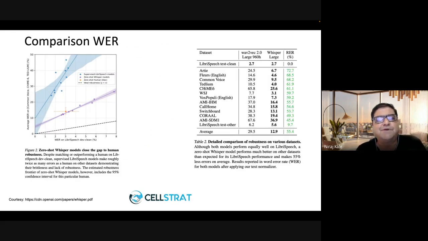So when we compare this word error rate for the English language specifically, it outperforms Wav2Vec 2.0, and it is almost very near to human level speech detection. When we see supervised LibriSpeech models, these are the other models. Here is Whisper, where the word error rate is very low. In the zero-shot comparison, in orange it shows the word error rate of humans, and many of the Whisper models perform better than human speech recognition.